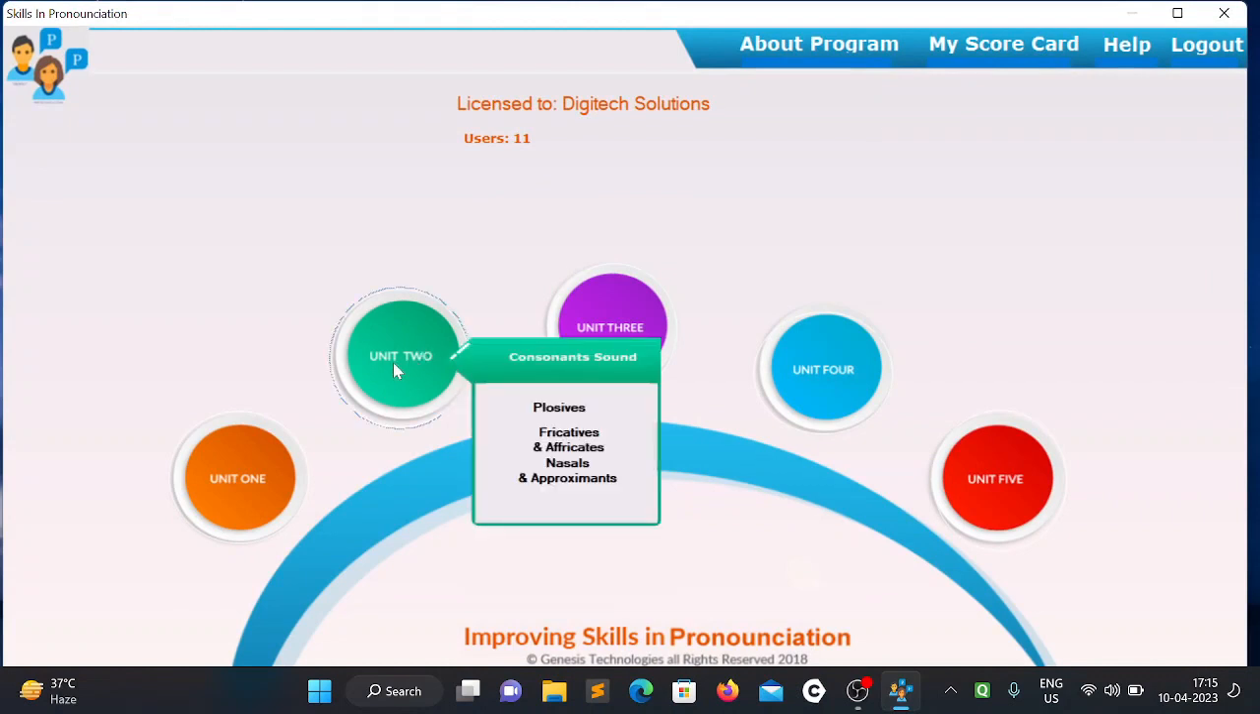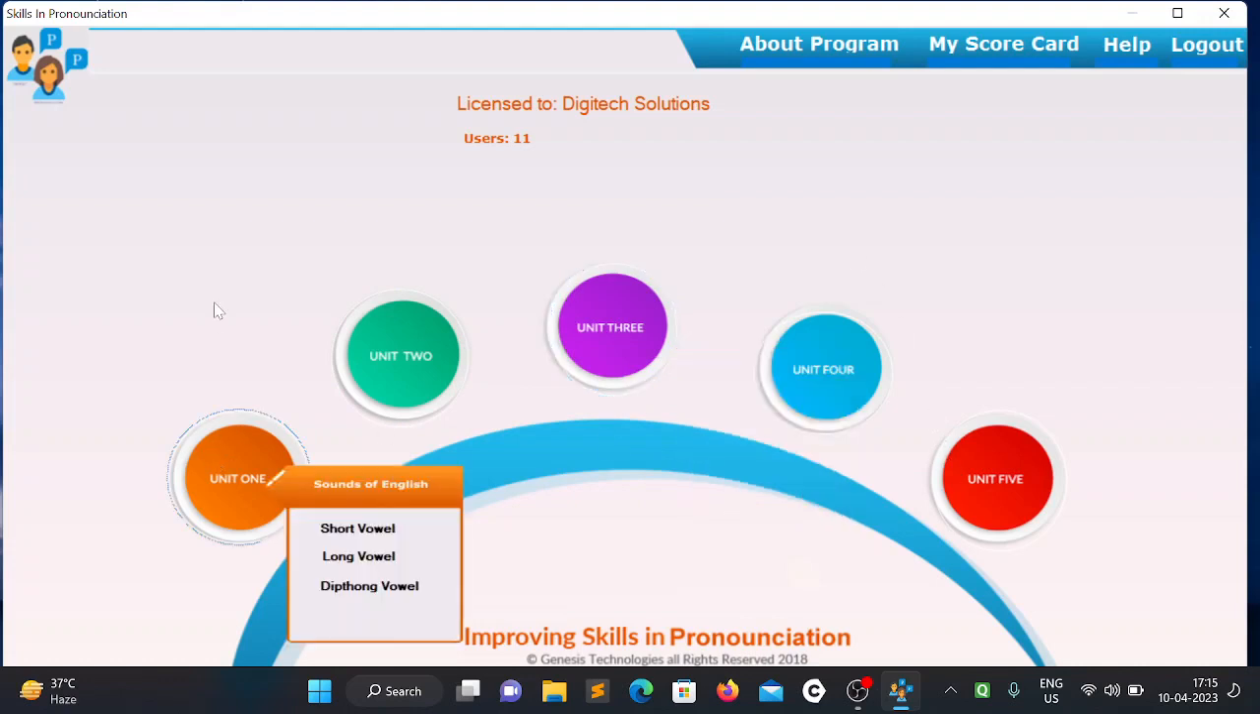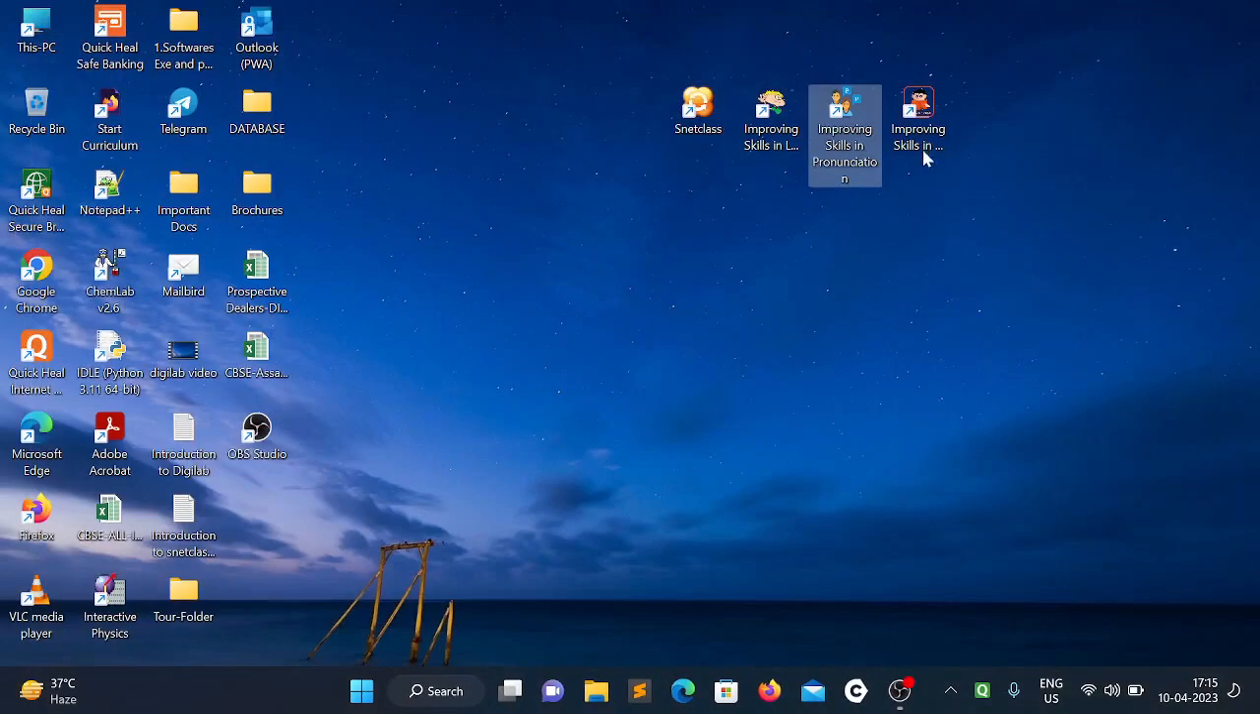Similarly, if I go to Unit 2, it will help me out with the plosives, the fricatives, nasals, and approximants. Unit 3 with word and stress, and so on. So this basically covers the entire aspect of the pronunciation part, the entire aspect of the phonetics. It's a wonderful software for the students to learn and practice phonetics and master it. So with this, we come to the end of this particular software, the pronunciation part. Let's move on to the grammar part.